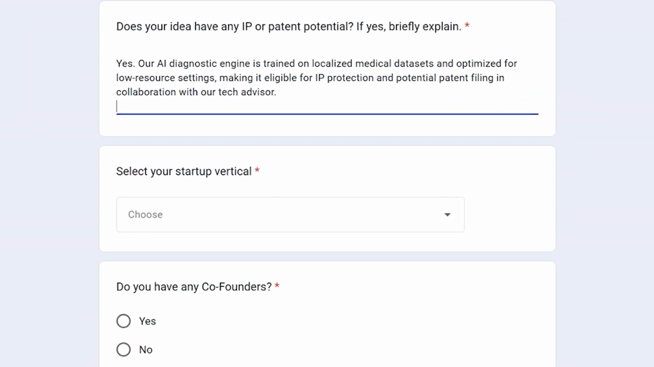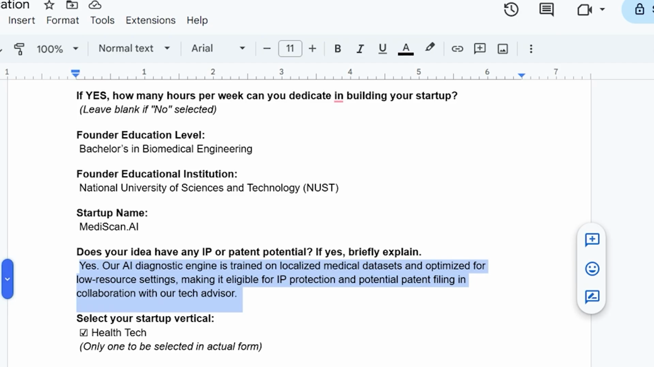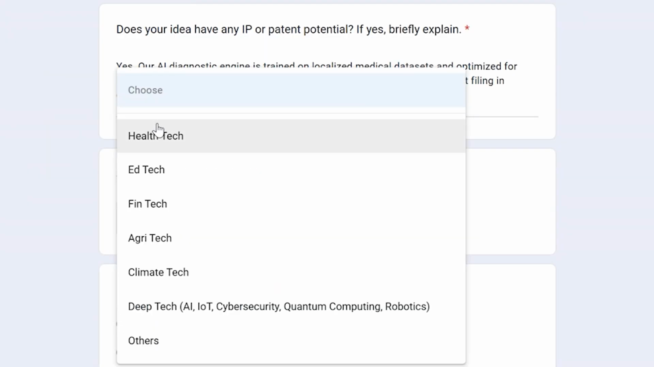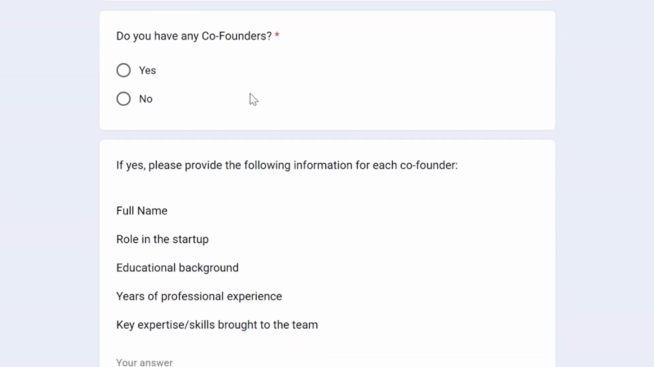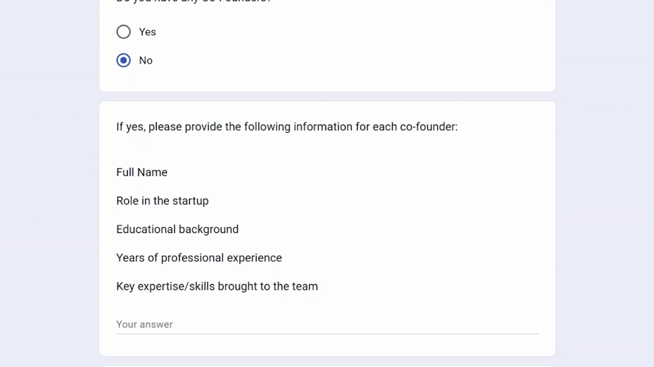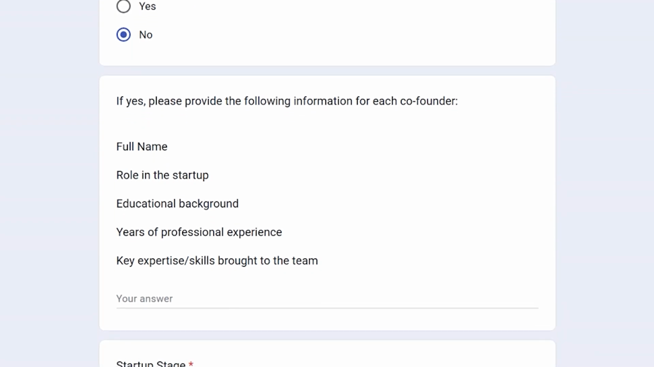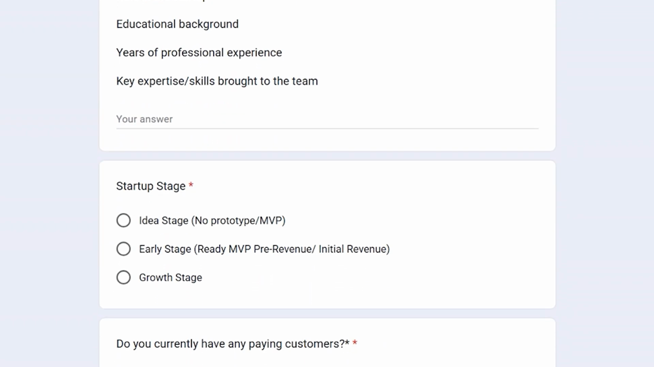All right, then we'll go for the vertical. What vertical do you have? For this example, it's health tech. So I just click health tech. Do you have any co-founders? If yes, then you have to provide all their details, their name, role, and startup. Here I will assume it's a solo founder, so I'll just write no. Otherwise, you have to give complete details of your co-founders, their full name, their role in the startup, CTO, CMO, whatever role, their educational background, how many years of professional experience, and what are their key expertise and skills that they bring to your team.